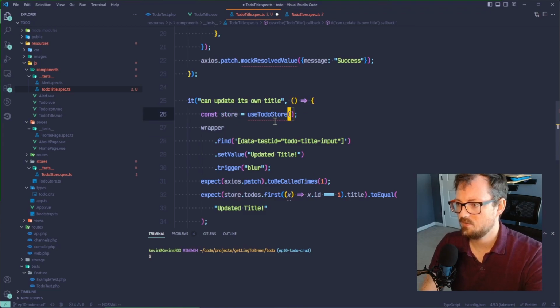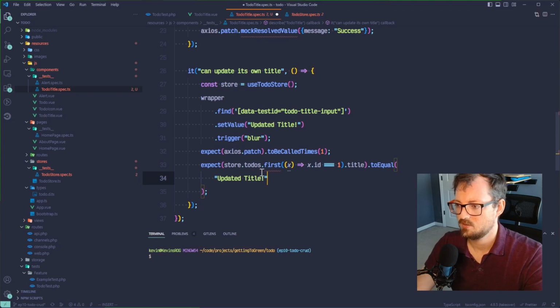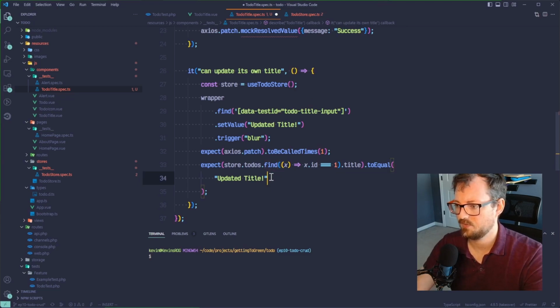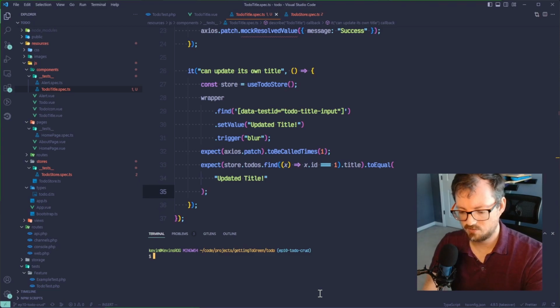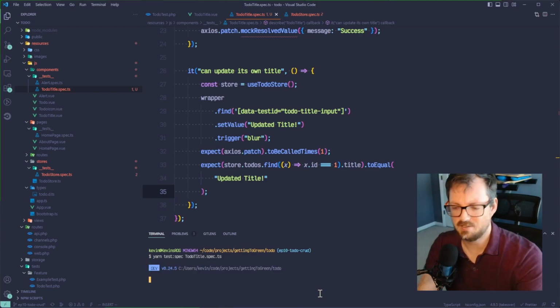Store, and then here we need to, there we go. To-dos, I think it's find, not first. Find, yeah. And then, let's run this. We'll do yarn test spec, and we'll give it the todo title.spec.ts. That should just run this one file. Let's see if it does.